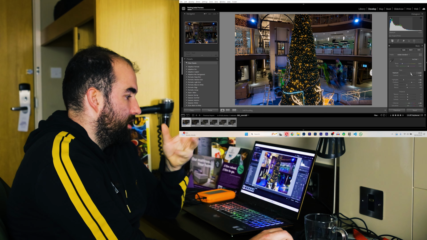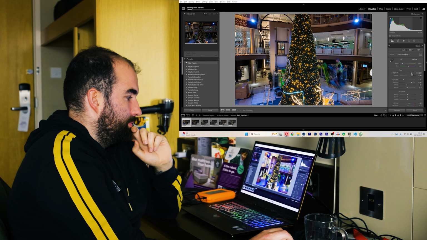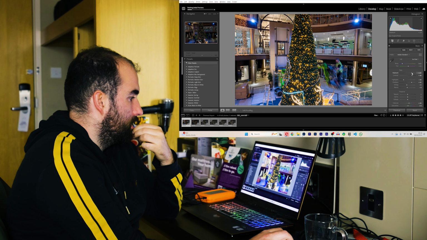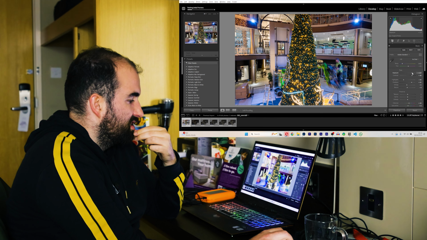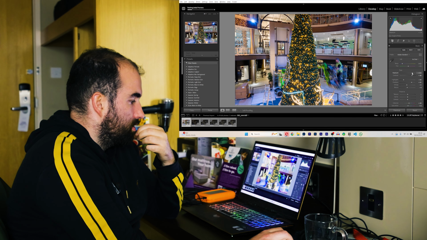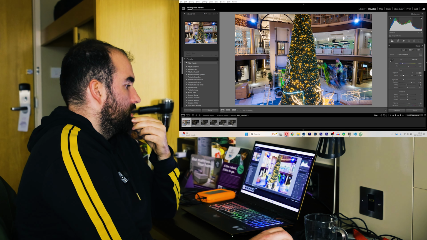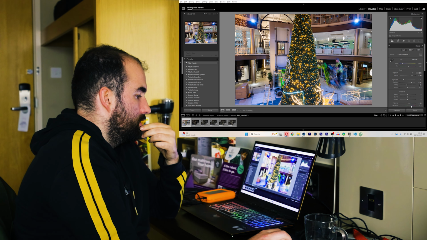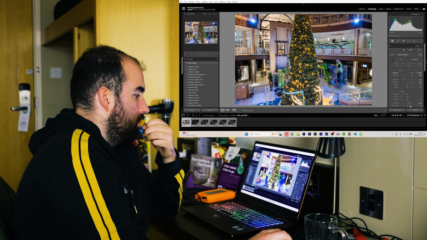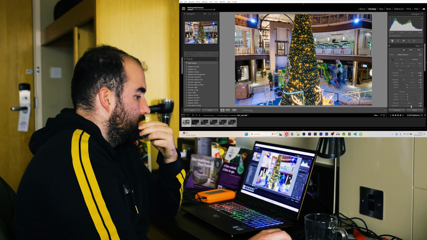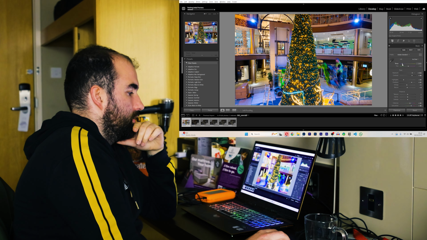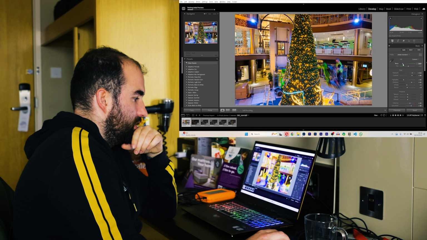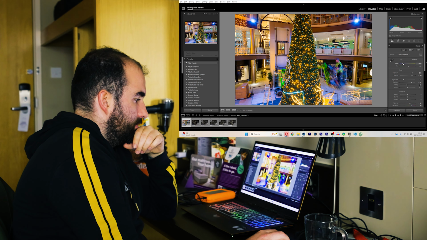Because I shot it to protect the highlights, we shouldn't have any clipping. So I'll bring this up by about 3.5 stops, because we've got a raw file. So that looks super cool. And then, if need be, we'll tweak the white balance a little bit.